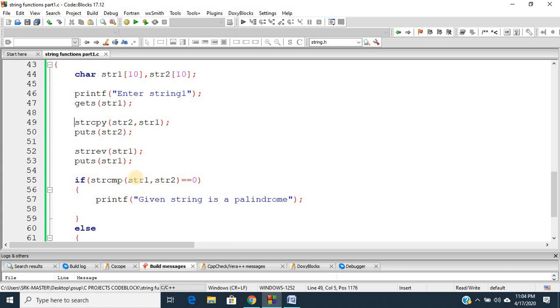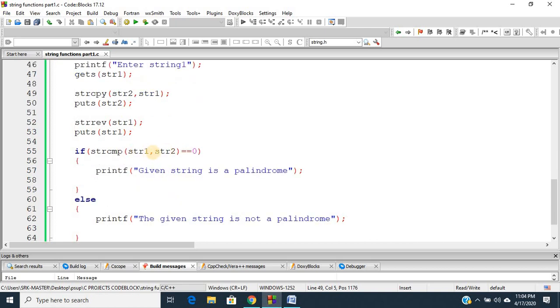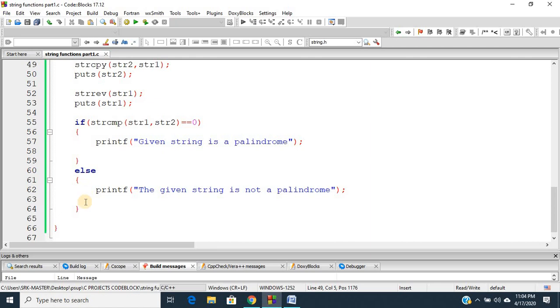We need to check whether both the strings are equal or not. If both the strings are equal, the string compare function will return a 0. That means the string and the reverse of the string are the same, which means the given string is a palindrome. In other cases, it is not a palindrome. So let us execute this program and check what will happen.